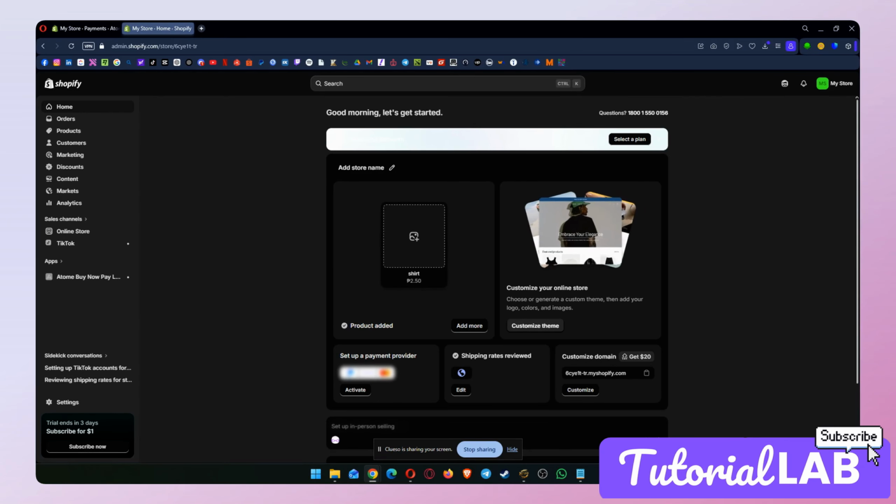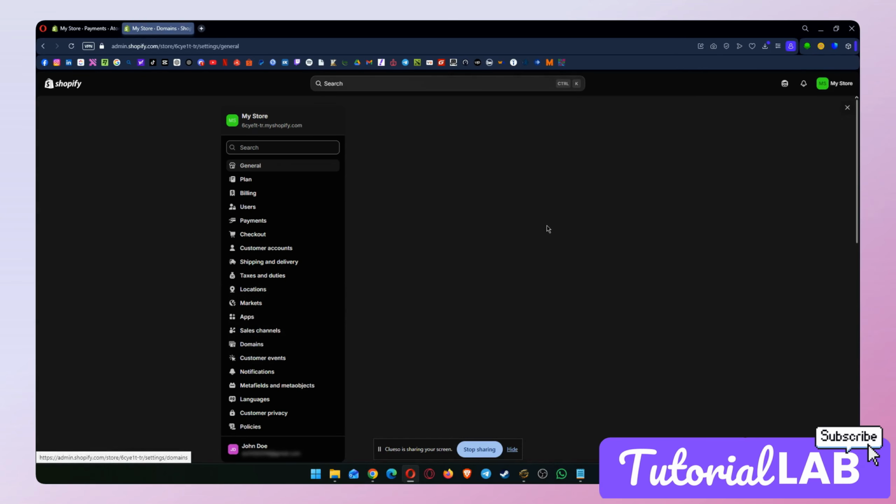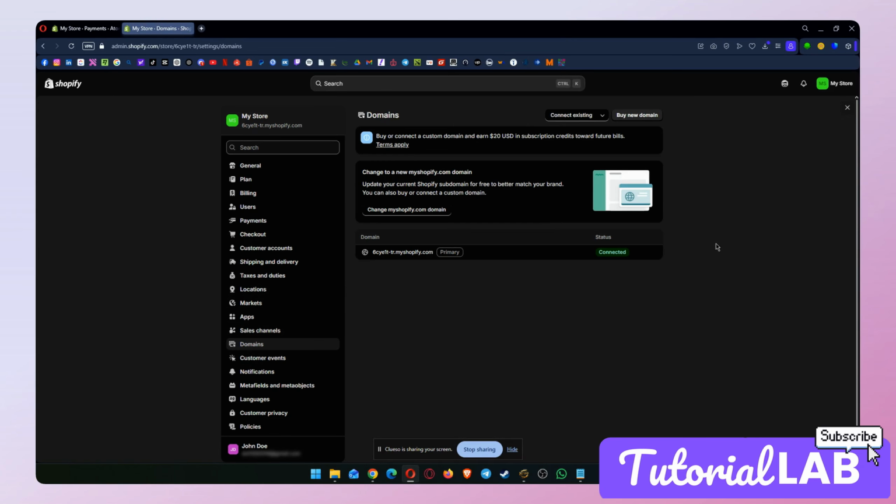Let's get started. In Shopify, go to your settings. Once you are in settings, click Domains. If you already have a domain connected, let's say we bought a domain and it is not yet secure. With SSL, wait up to 48 hours for it to activate. We just need to wait because this is the time required to activate the SSL on your domain.